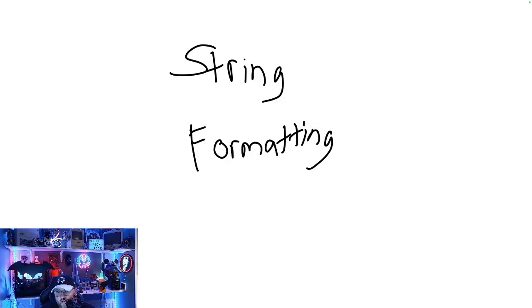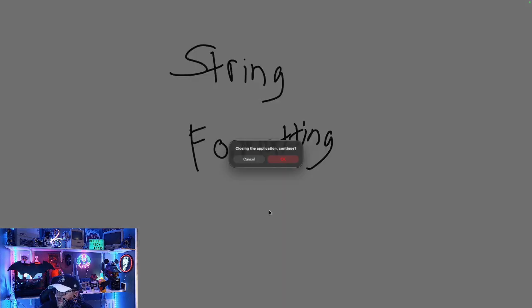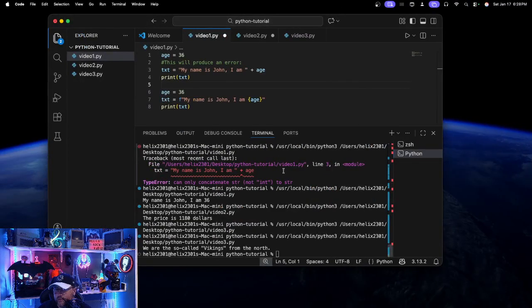Okay, today on another Python tutorial, we're going to talk about more string formatting because it's really important and you will do a lot of it. Okay, so coming over here to our first string, I wanted to show this to you.